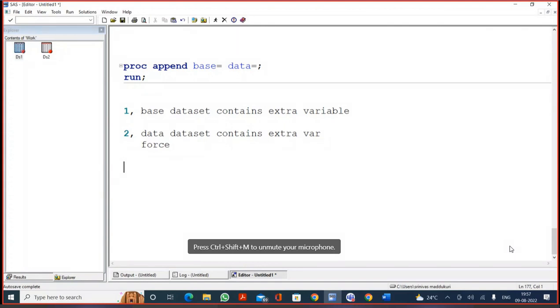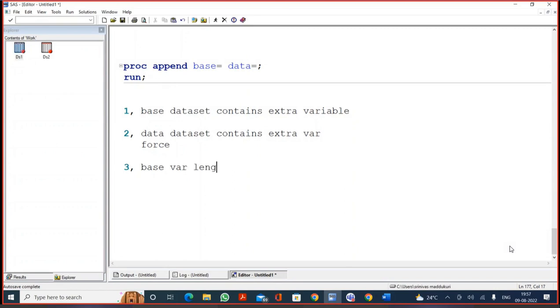Now the third scenario is a base data set where the base variable length is more than the data is equal to data set. Does appending happen? It happens, but you will get a warning. And if the base data set variable length is shorter, then append not done. Appending will not occur. But if you want to append, then what should we do? Force option.